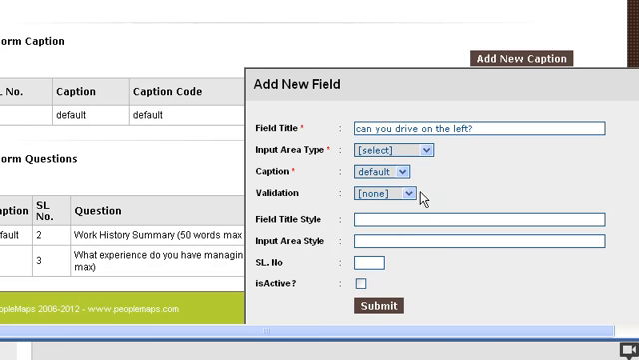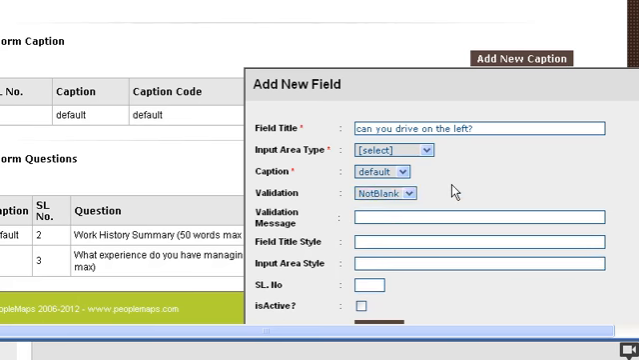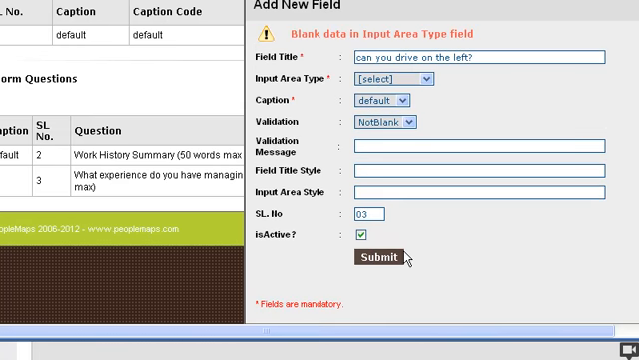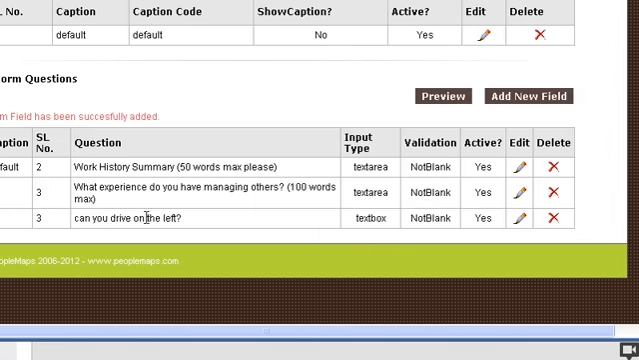On the caption, yes. Validation means that they must fill in the answer or not. So if you put in not blank, then they must actually complete that. And give it a number. And then tick active. You can activate or deactivate the question, so you can play about with these as much as you like. Let's just say it's a text box. Okay, so there we go.